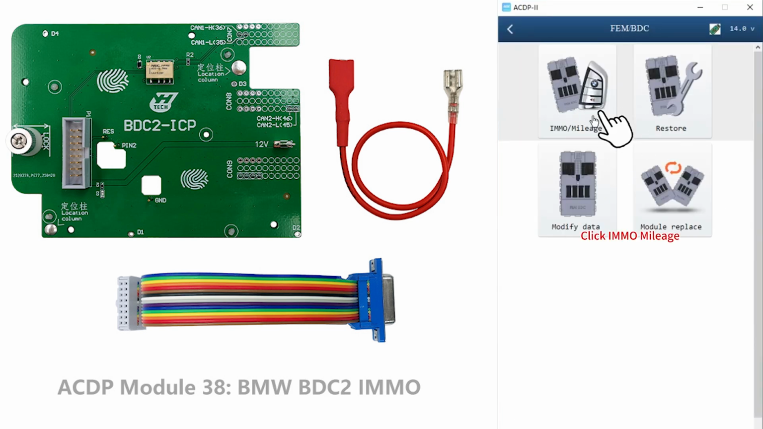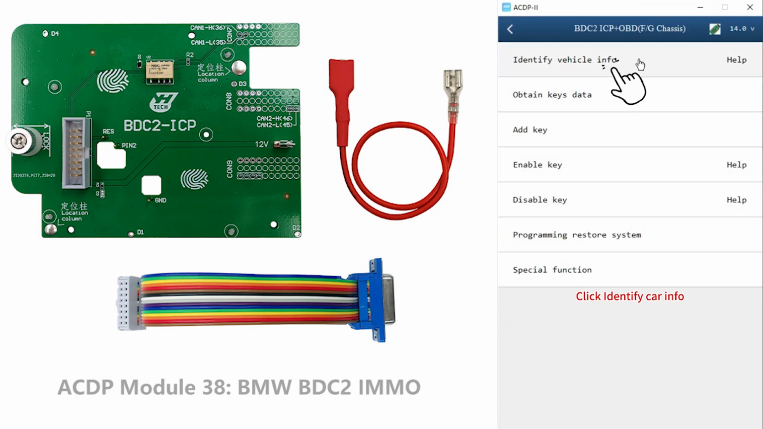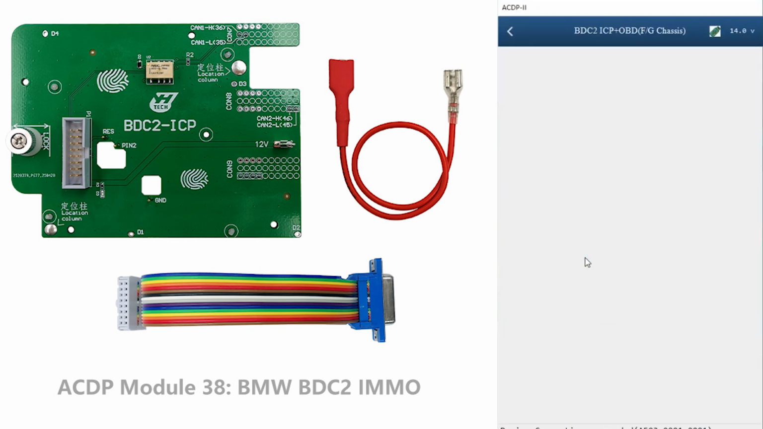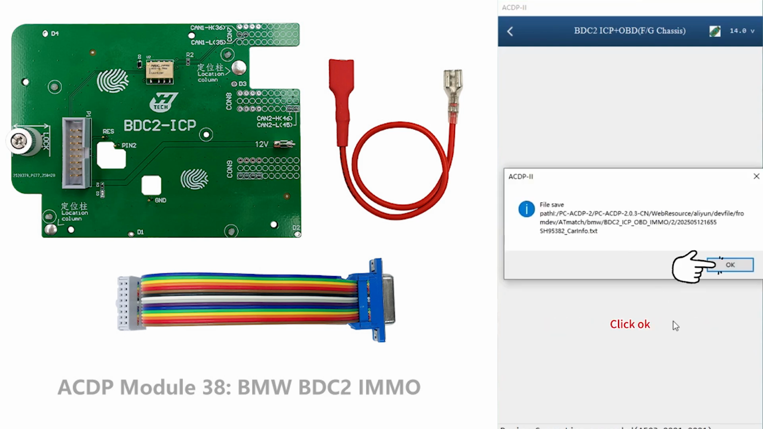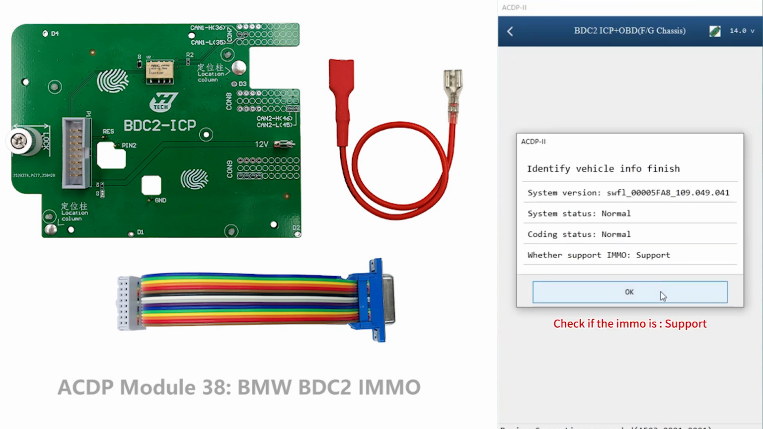Click IMMO mileage. Click BDC2 ICP plus OBD F or G chassis. Click Identify car info. Click OK. Click Continue. Click OK. Save the car system data. Click OK. After verifying the car info is correct, screenshot and save it. Click Continue. Check if the IMMO is supported.